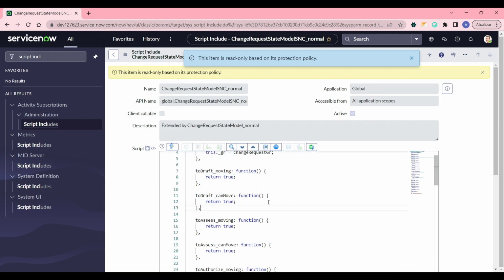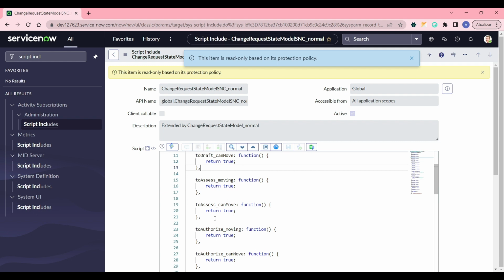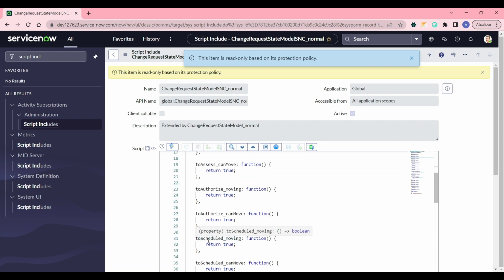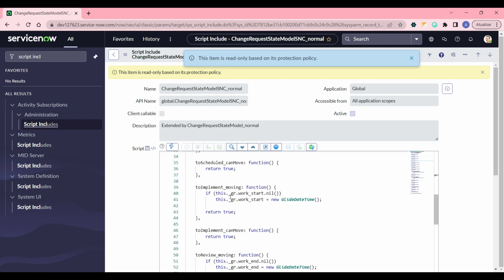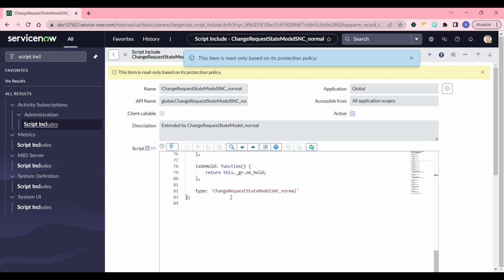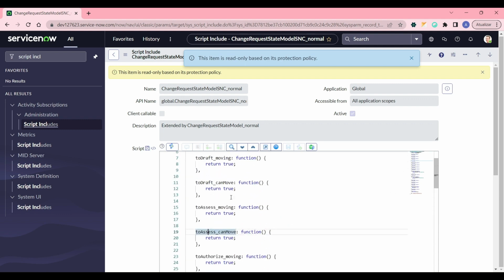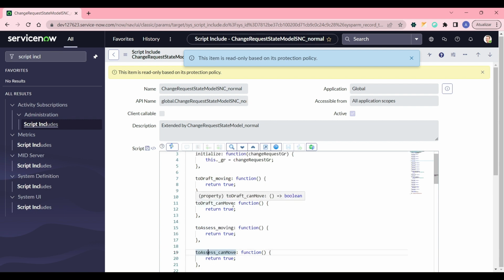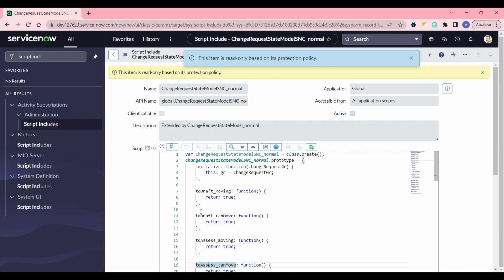So it's basically a class with a block of functions. In this case, to access the states from the change request, this script include is handling how, when you can, there are of course other scripts managing this, but that's the idea, and they are just managing the transition between states in a change request.